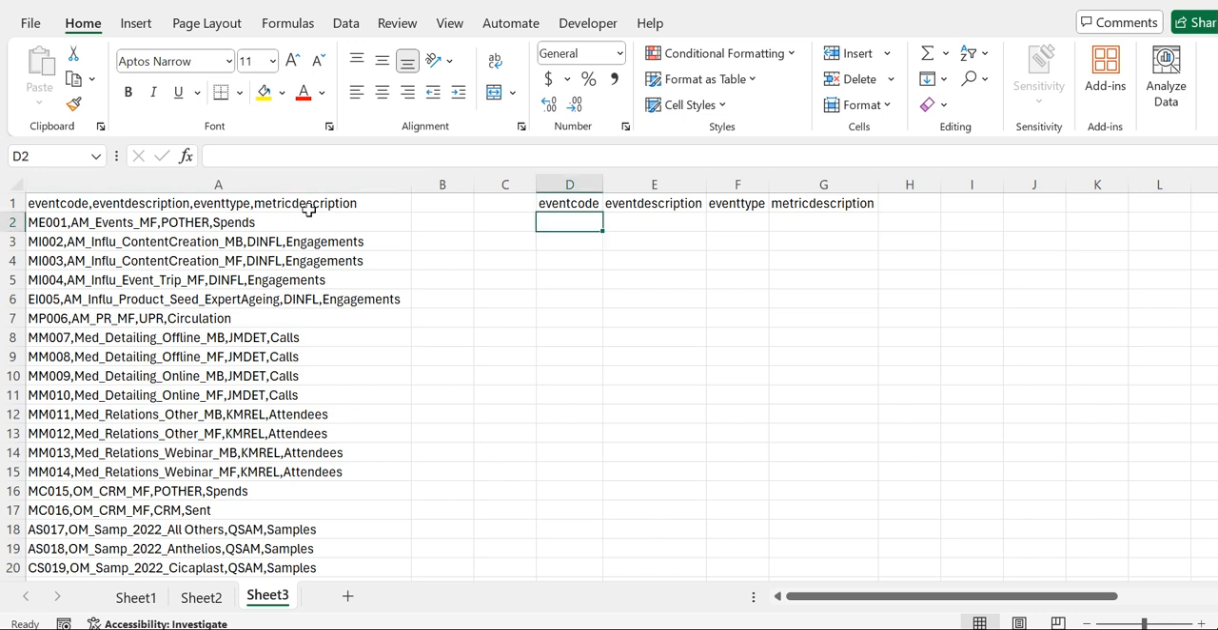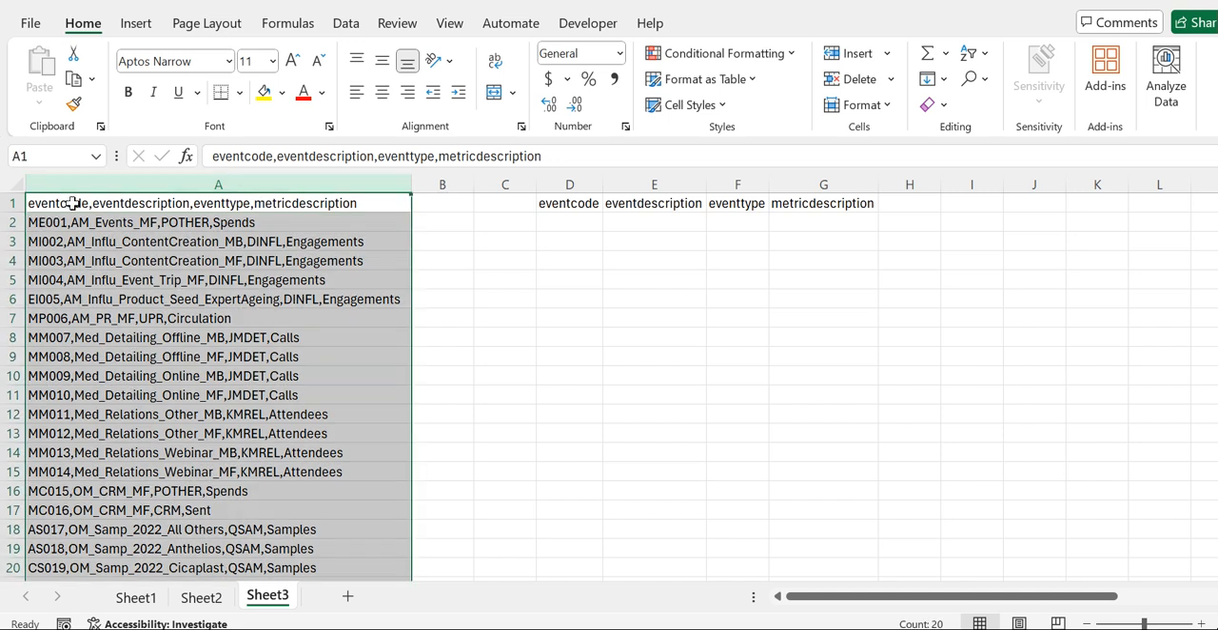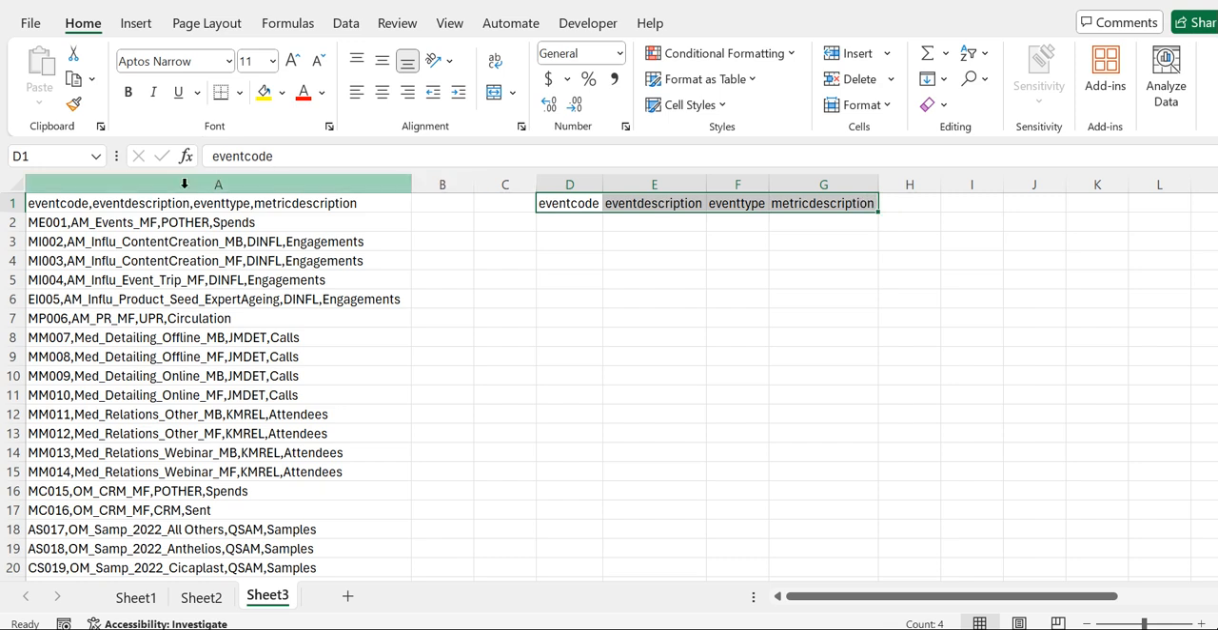So here we have a data set in a column which is having many words separated by comma. So you can see that we have an event code, it is one type of code. Then event description, what is the description for that particular code? Then event type, what is the type of that event? And the metrics description, in which metric we have received the data. So we have a data set over here and now we want it to get split.